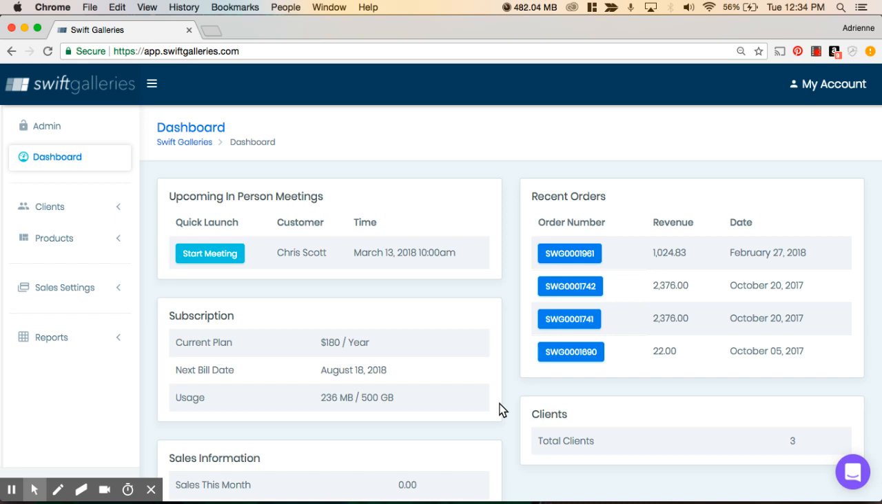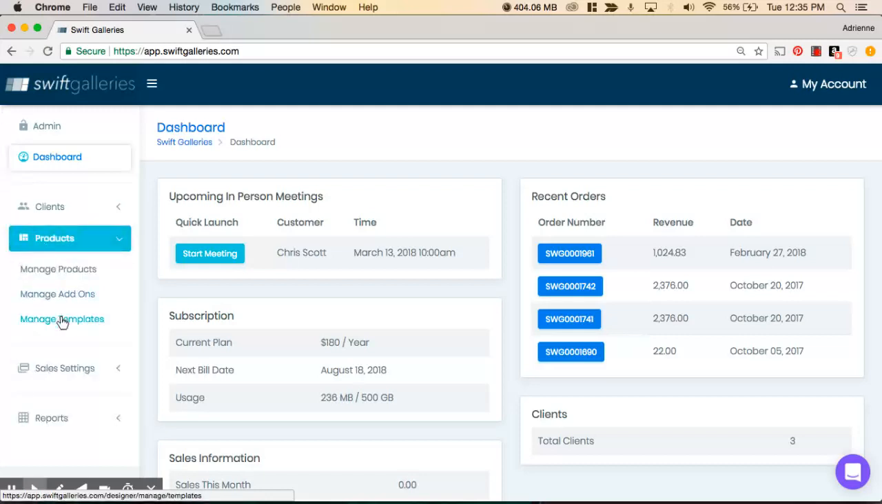I wanted to show you really quickly about favoriting templates and how that looks in Manage Templates and how that looks when you're in the photographer's design view. So I'm going to show you a couple different places. First, I'm going to show you Manage Templates. So I'm coming over here to Products and then Manage Templates.